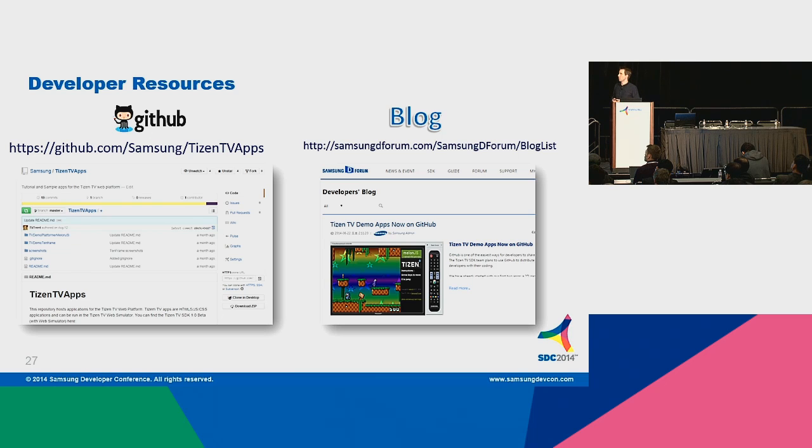So we have some online resources, and recently we opened up a GitHub account, and we added some apps to our GitHub account. We're trying to host a lot of demo apps there to get developers up and running quickly. I've hosted about 4 or 5 apps there so far. And we also have a blog that we have posted some news on.